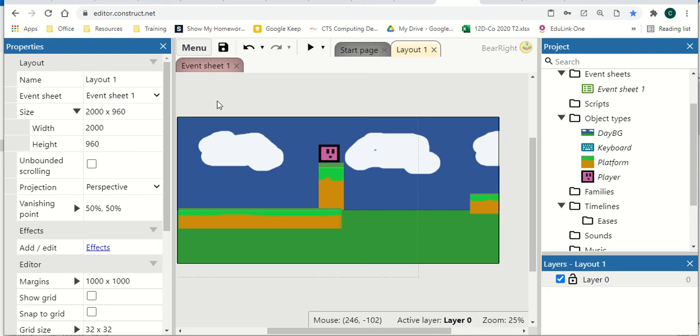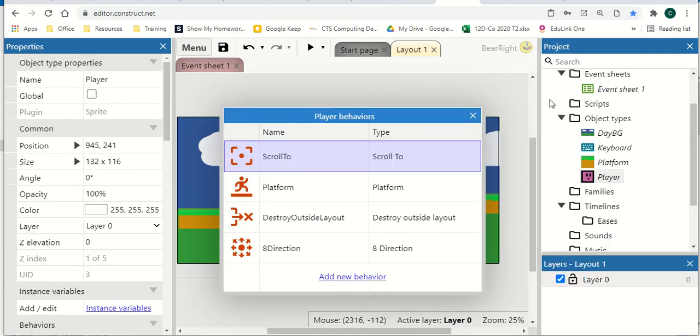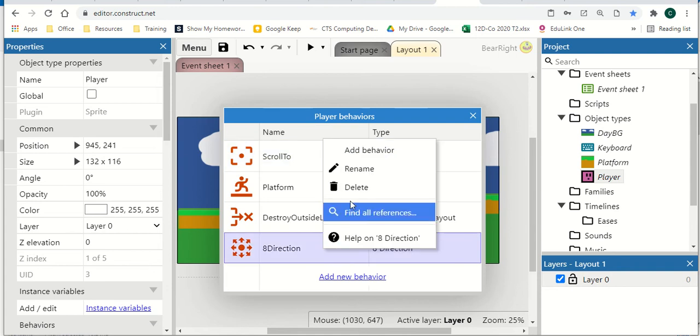In this video, we're going to be looking at a simple flight mechanic to allow the player to fly when a button's held down. So in order to set this up, the first thing we need to do is come to our player. We need to edit its behaviors.